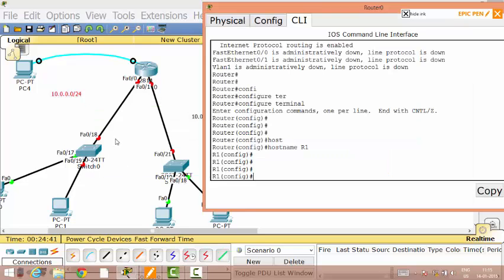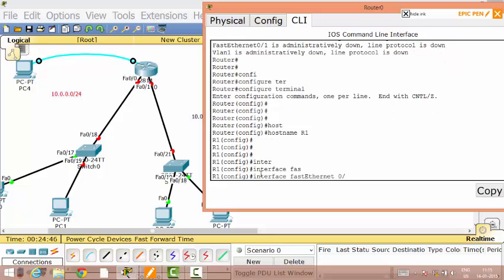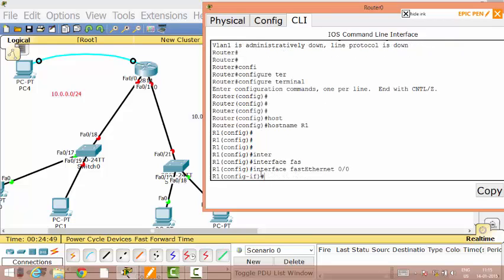Now I'll go to interface FastEthernet 0/0. As you can see, I'm in config-if. When I'm in config-hyphen-something, you should understand that you are in some specific part of the device, and slowly we will understand what each word after the hyphen signifies. Here it signifies you are in some physical interface. So I'm in FastEthernet 0/0. You have seen it is in shutdown mode. I'll give no shutdown.